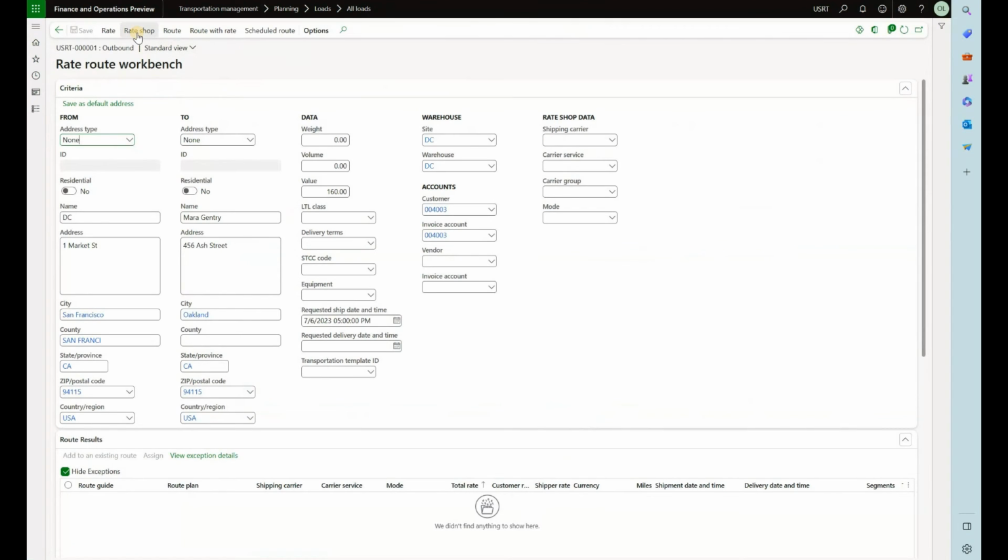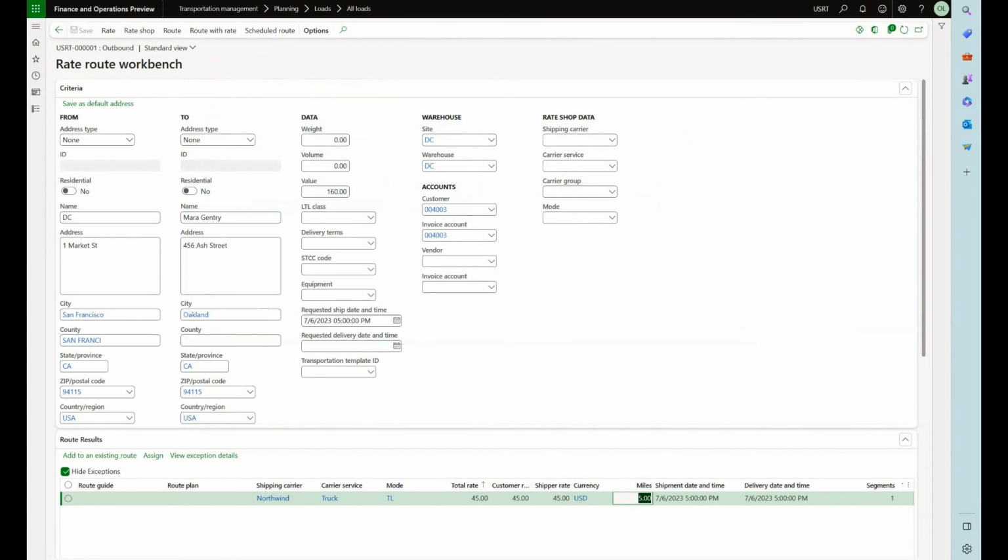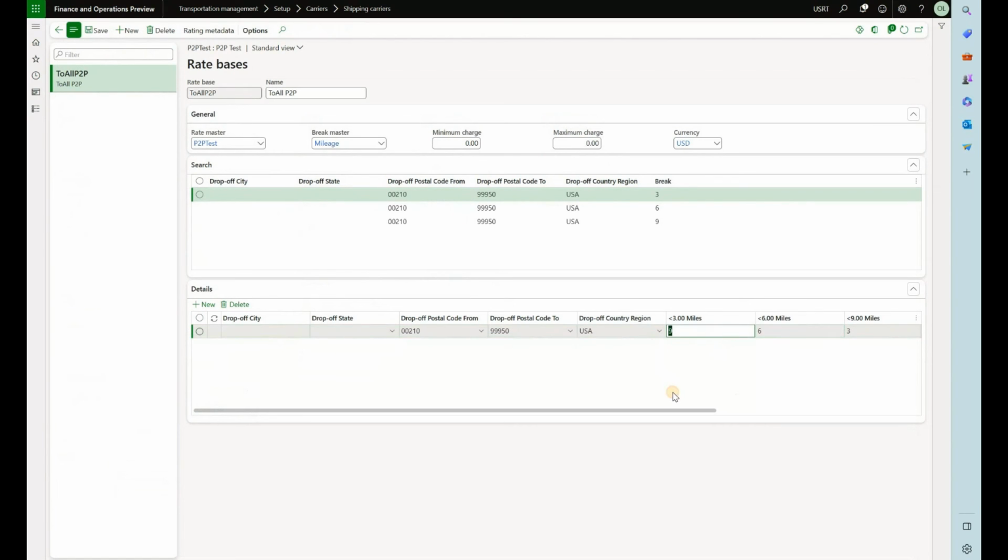Now let's go back to our rating workbench, click on the rate shop, and we see that we have the number of miles as 5. Then we need to decide on the rate per mile. We expect the rate to be $6 per mile. But we see a different number here. We see 45. The system actually used this rate instead of this rate. So the system just used the first rate.